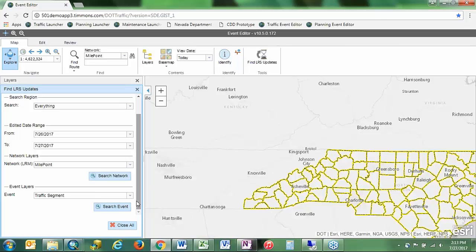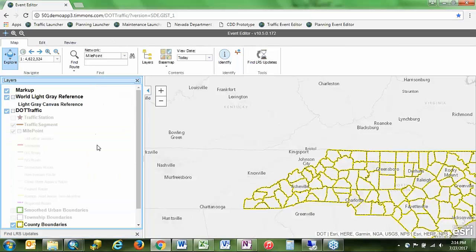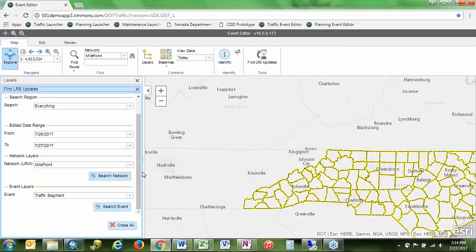The event layers are in the next box down. You can search for any event that you have a service published for. I say that carefully to illustrate that it's not just searching for changes that are in this event editor application. It's any service you have published in your enterprise. So this tool is highly configurable, and it's just one more configuration item that we can point to map services from anywhere in the enterprise to search for changes as a result of an LRS edit. So that takes care of the button rundown.